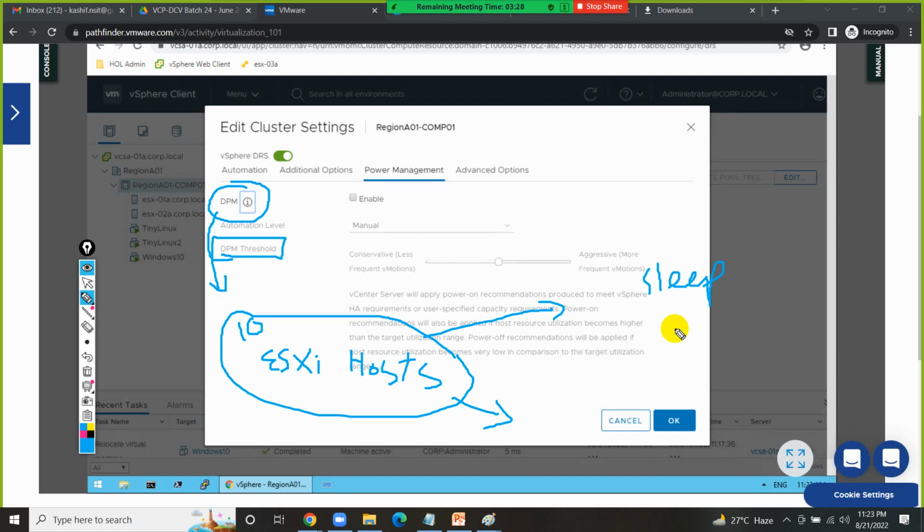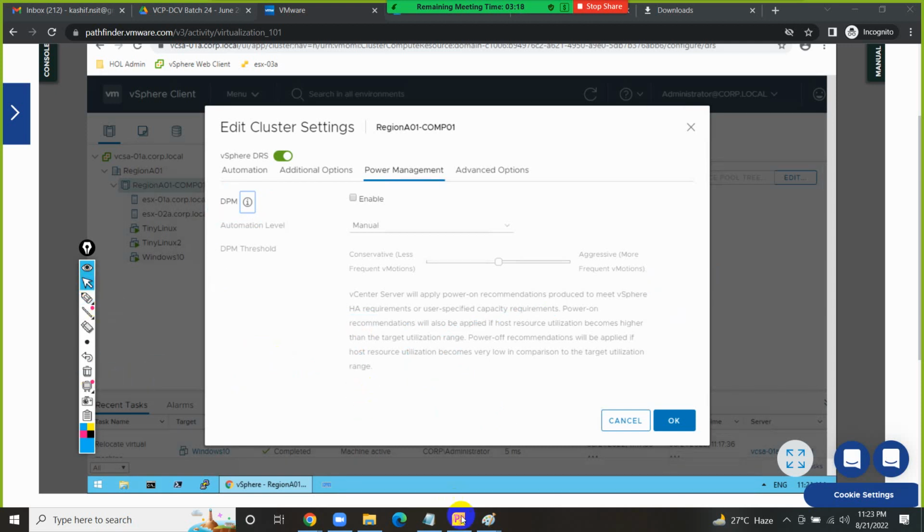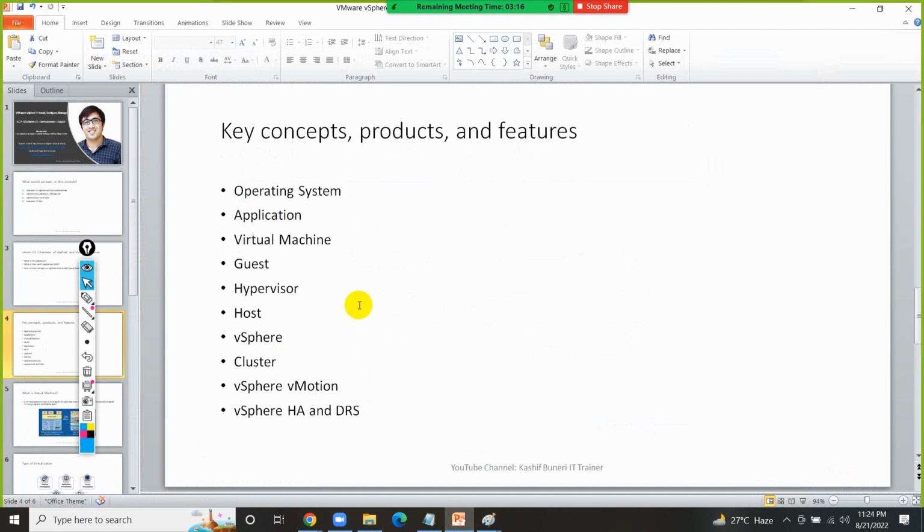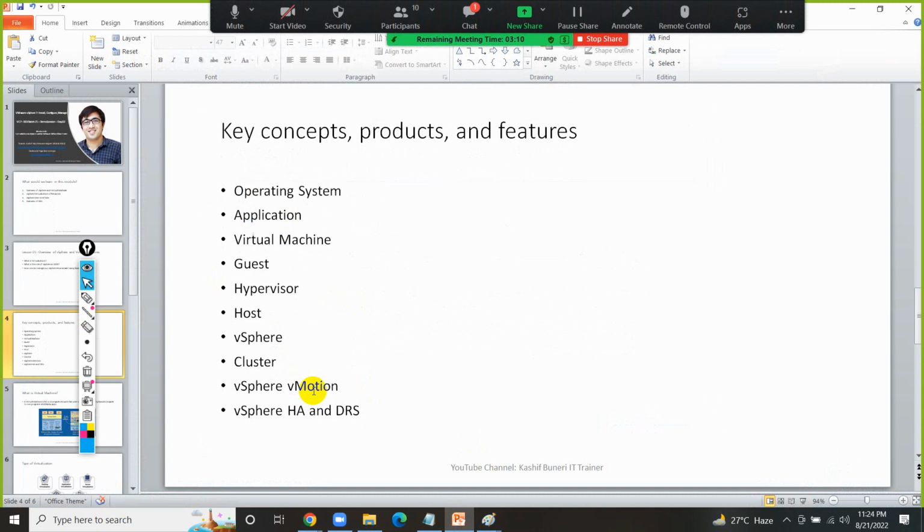So this is also a good feature by VMware, but you have to have supported hardware available. So I hope there should be no question regarding this slide. Any question? Are we good?